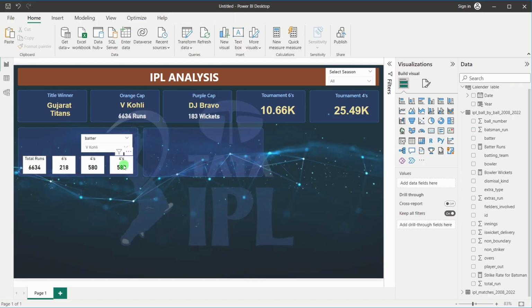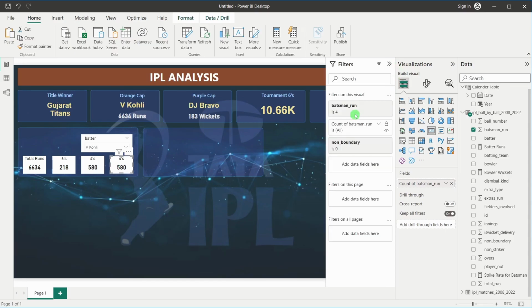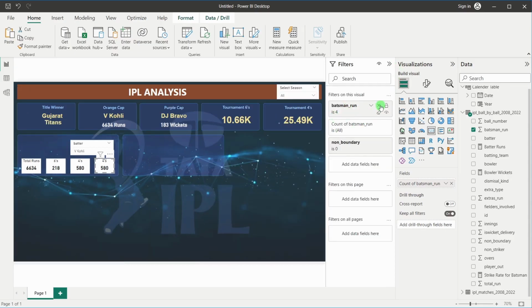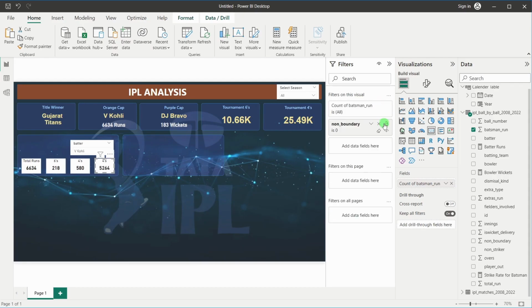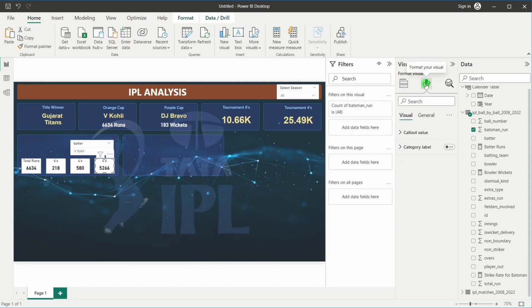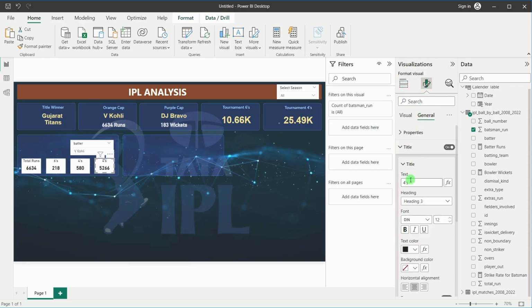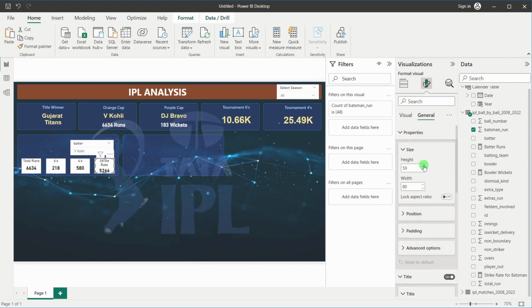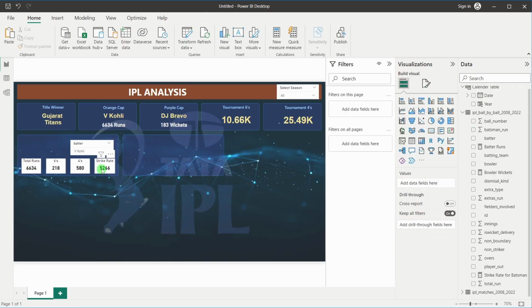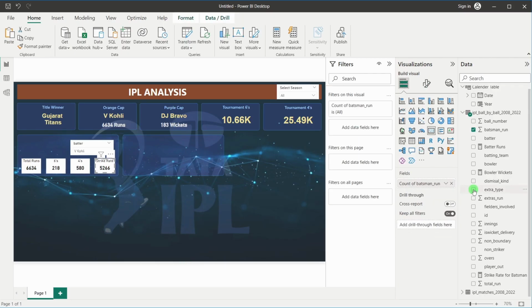Now I will select this, and here are the filters applied first. So first remove these filters, because for this particular visual we don't want any filters. Go in general, and we have to change the title to strike rate. So this is our strike rate actually, and we will just increase its size so that it will take the value properly.